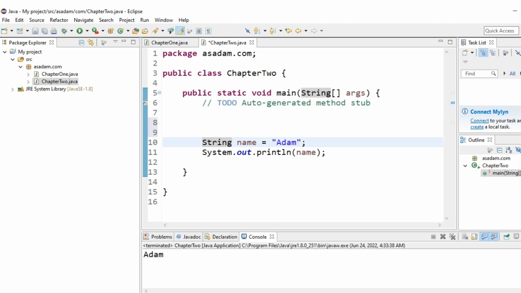Scanner. This one we have to create an object. Scanner equals new Scanner. Whenever you create an object, this new will be put, and let's say System.in.